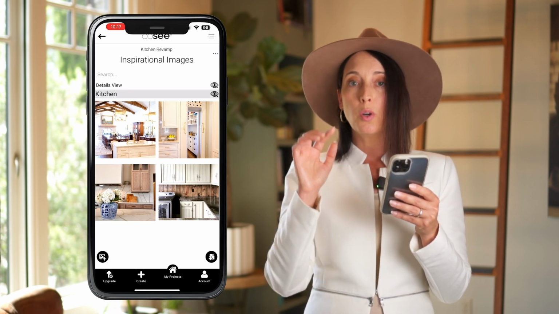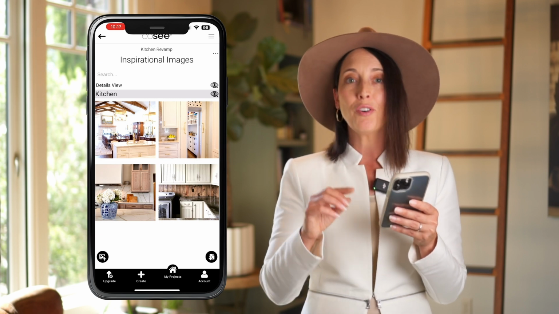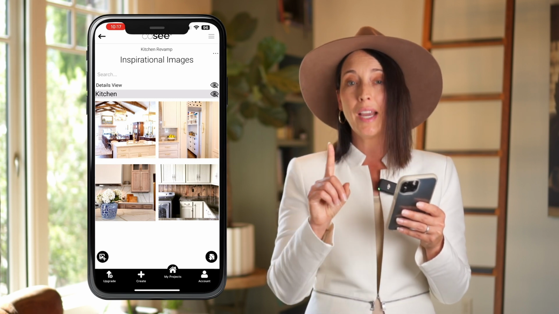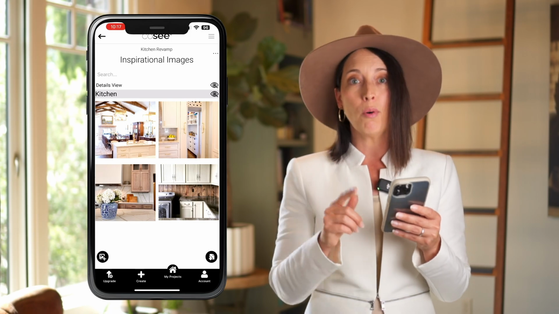So easy to get to. No more chasing things down in your phone. You know exactly where they are. You only have to touch this image one time and you always know where to find it.